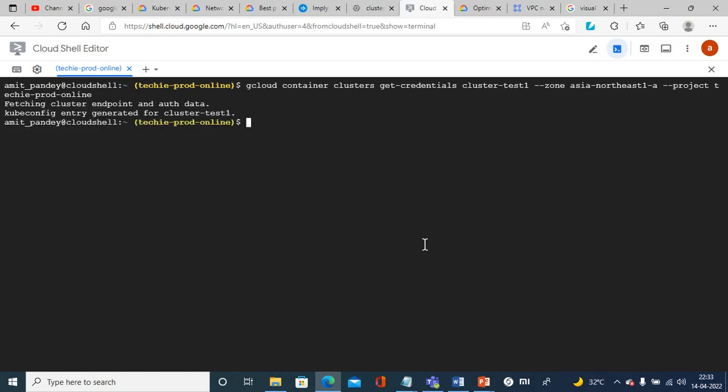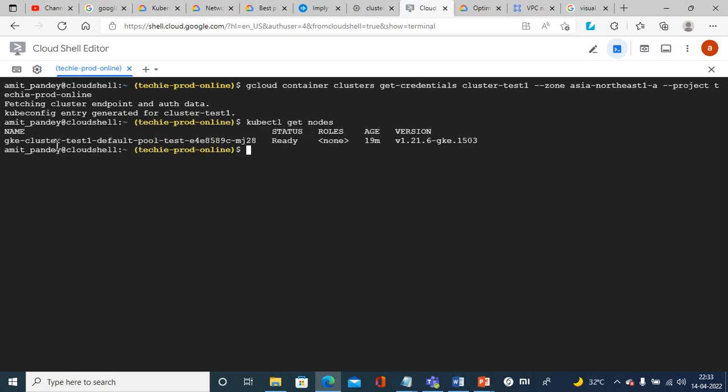and when you get connected with the cluster, now you can check the kubectl command from here. kubectl get node, and it is fetching the detail, I think. Now the name is GKE cluster test. This is my node detail, ready, the version is this one.